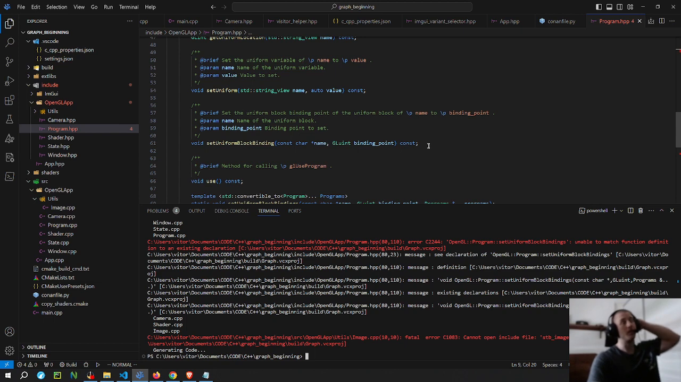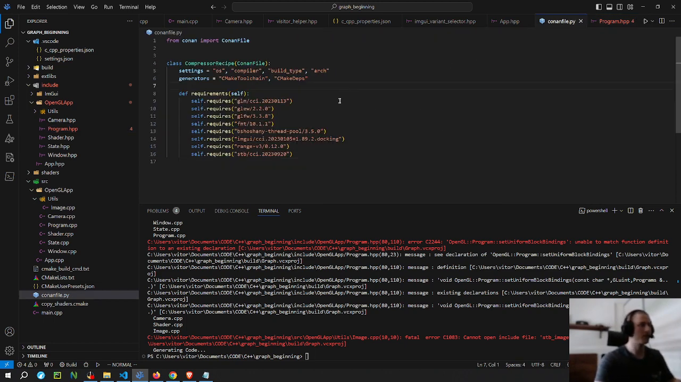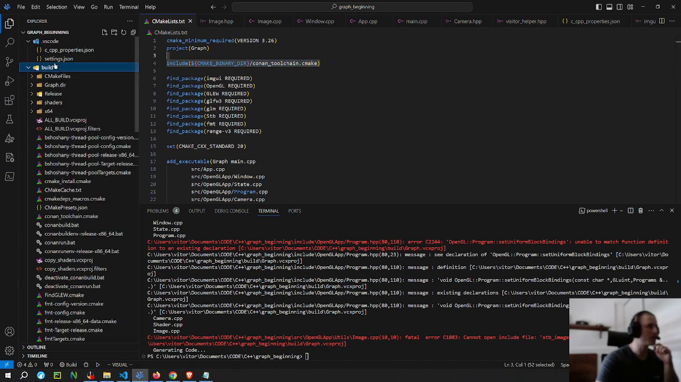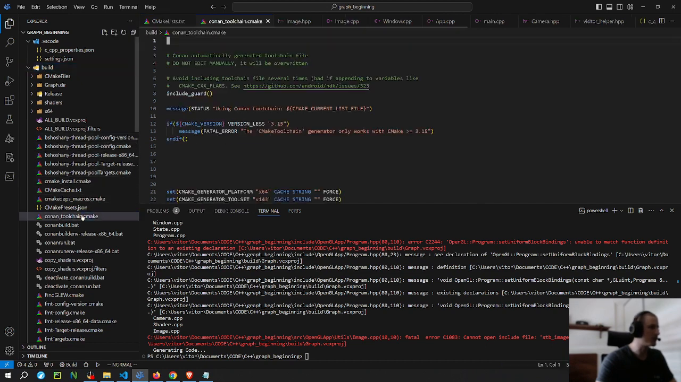Because if I did everything correctly, and it seems like I did because Conan is not giving any errors, it should download all the files. So it could be this thing here, but I don't see why that would be the case. But this is just the file that sets everything up on Conan.